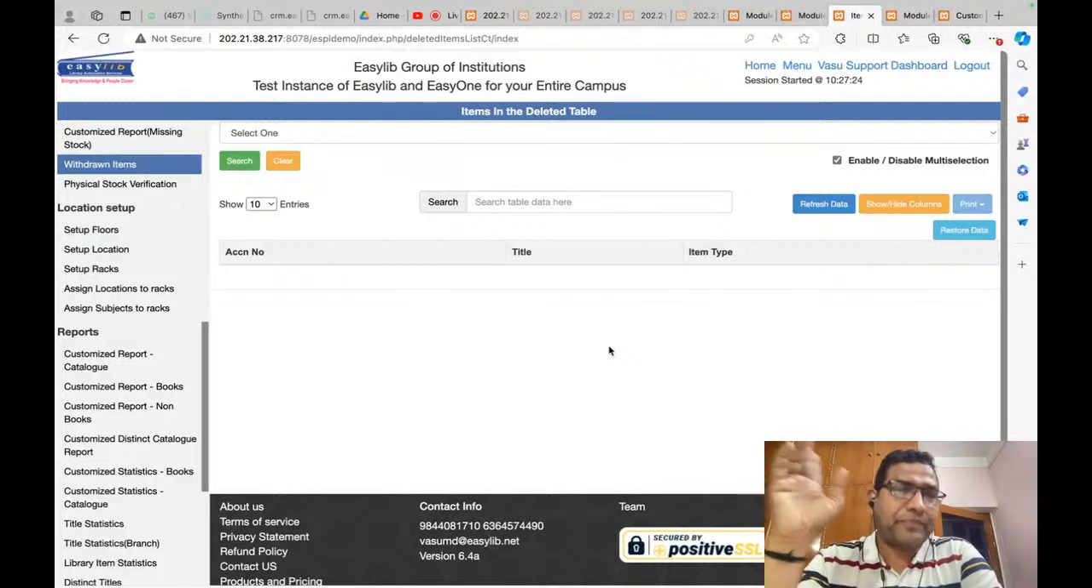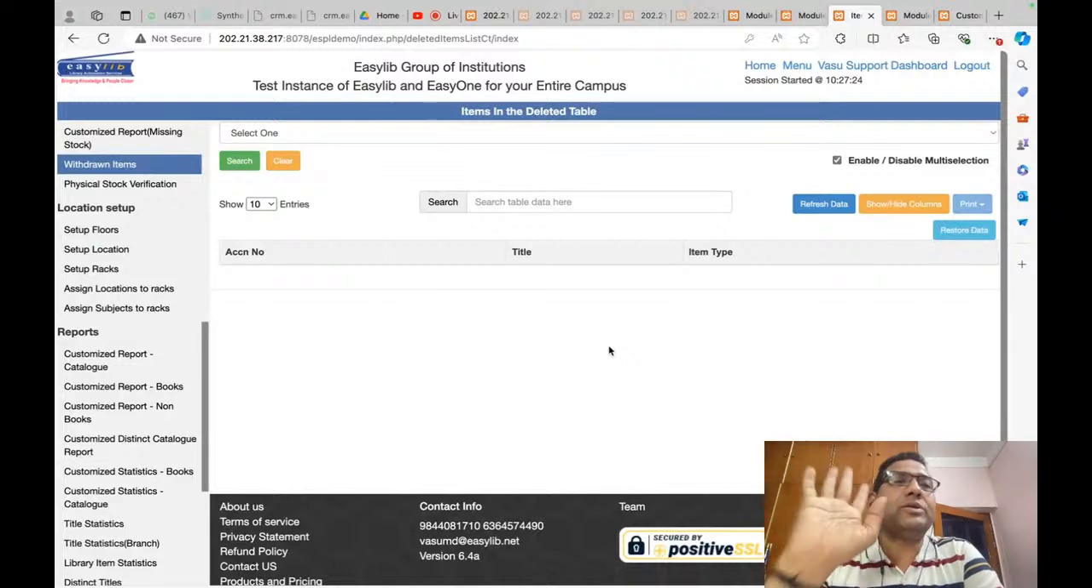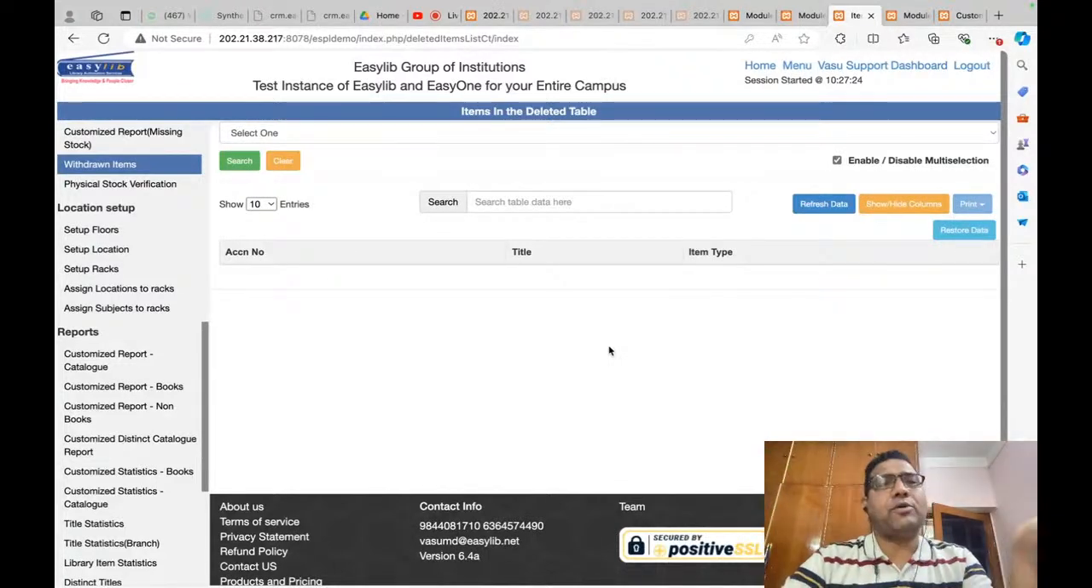Second option, you go and procure another copy and put it there. Whenever somebody searches, that book is visible, but instead of the old one, the new one is available and people use it. Third option is that if you cannot procure that book at all and you want to withdraw it, you simply withdraw it. That book is no longer shown in the OPAC.